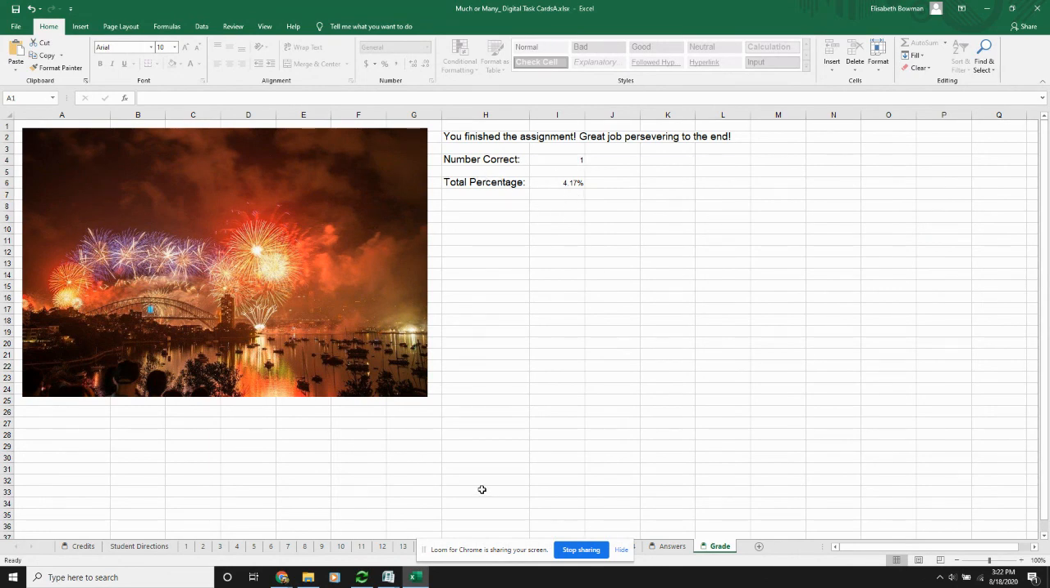I hope this helps you to better understand the unique features of these task cards and how to use them with your students, and I hope your students enjoy them as much as mine.